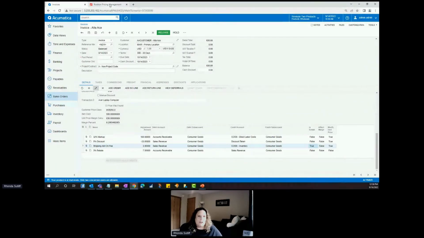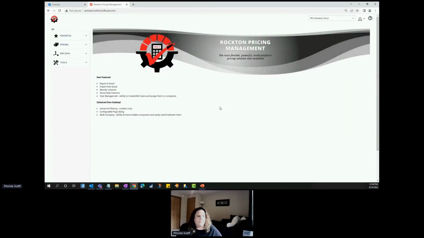So let's hop over to Rockton Pricing Management. So this is the web app, and you'll be able to access this through your phone, your tablet, desktop, laptop, however you want to get to it. And only those users who you want to be able to modify the pricing information would have access to this.